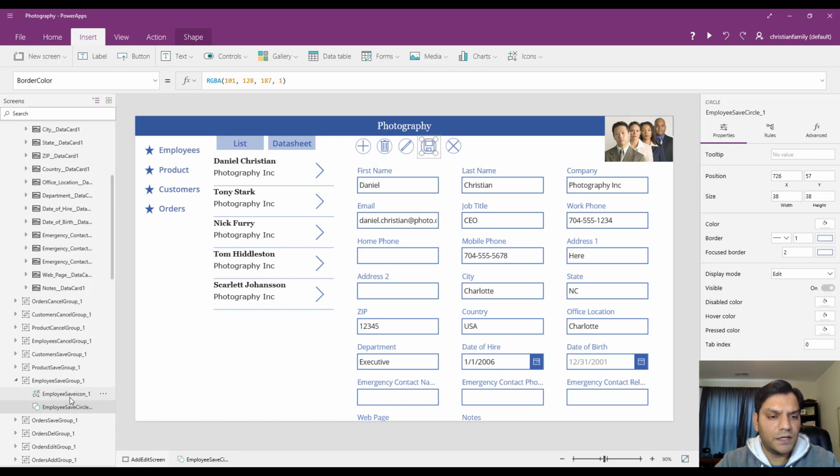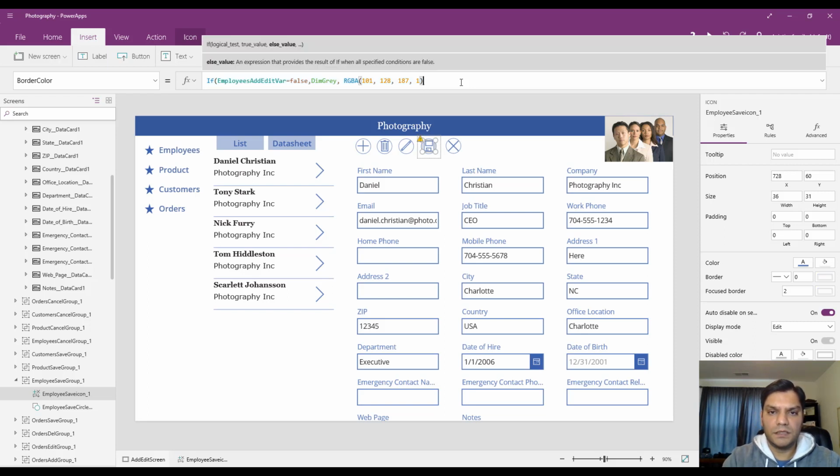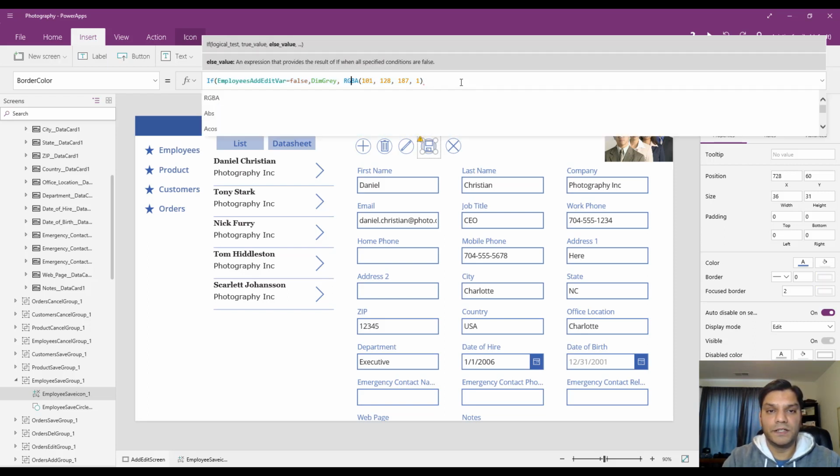Now on the save icon, actually it should have been on the color. So let me go ahead and change that back. In fact, I'll copy it first. This is good because you guys can see real time, live almost, how I've actually made all these changes.